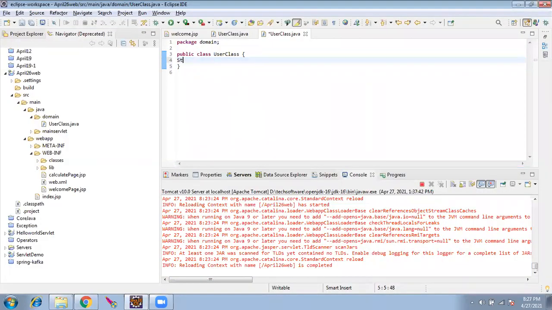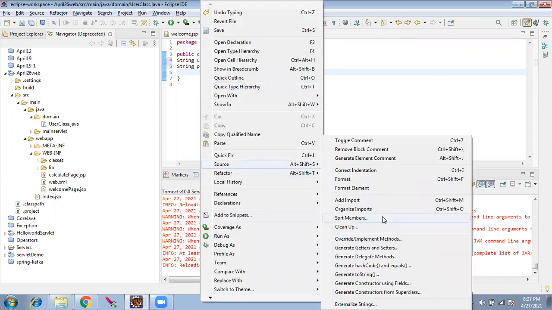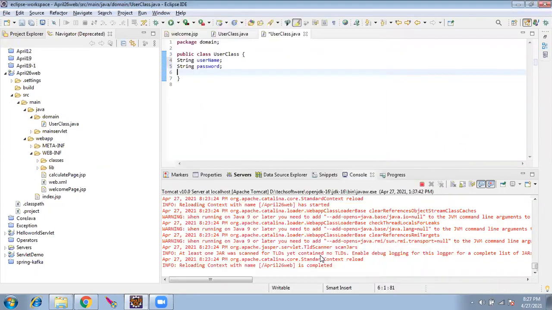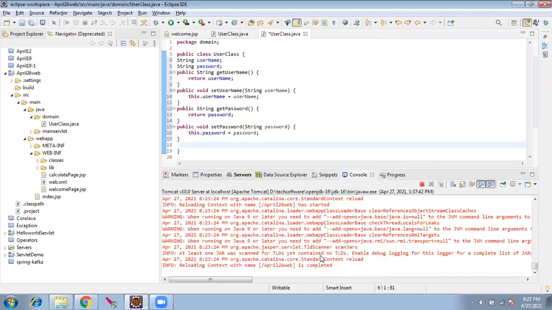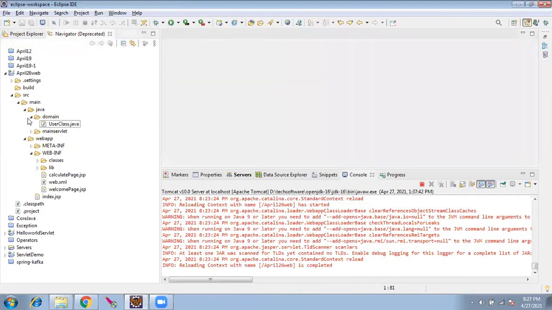String username, string password, and I right click, source, generate getters and setters. Okay, great. So I created one Pojo. Now I'll get rid of this page.